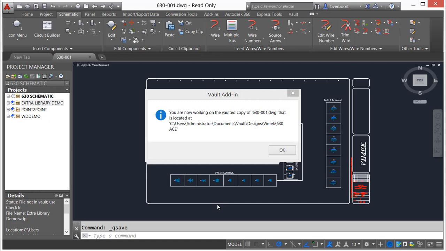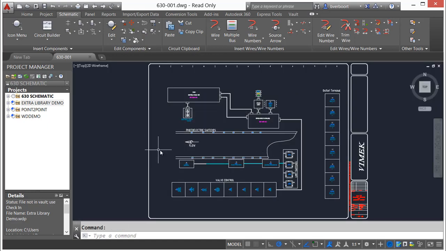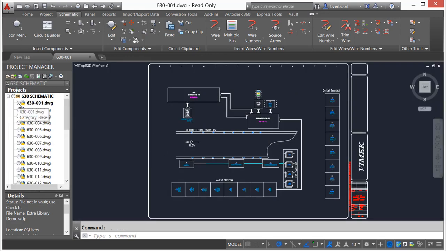Vault file status icons are present for the project and each sheet in the project, and communicate the disposition of a drawing, as do tooltips and the Details pane.